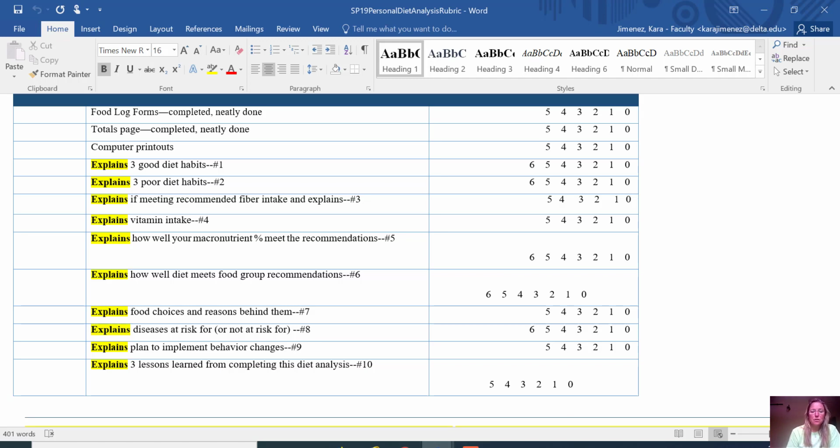So that's how you're going to do the diet analysis assignment. Like I said, it's a great learning experience if you're open and honest. Hopefully you'll make some good dietary changes as a result of doing this assignment. And if you have questions, as always, if you get stuck along the way, you can always email me.